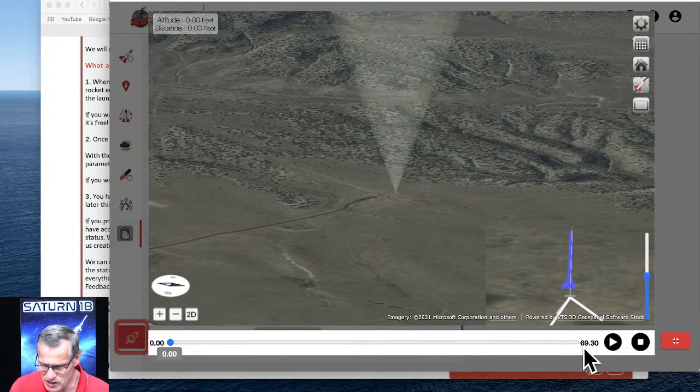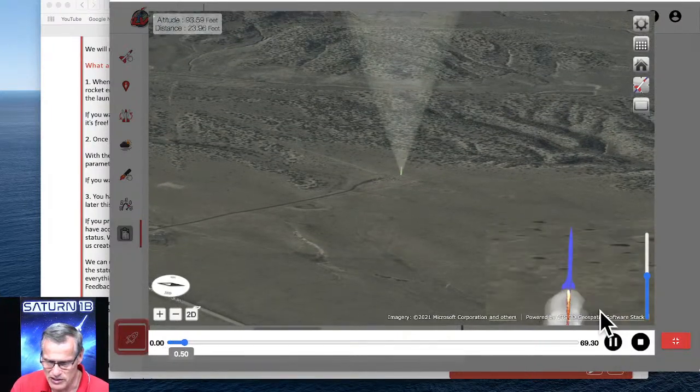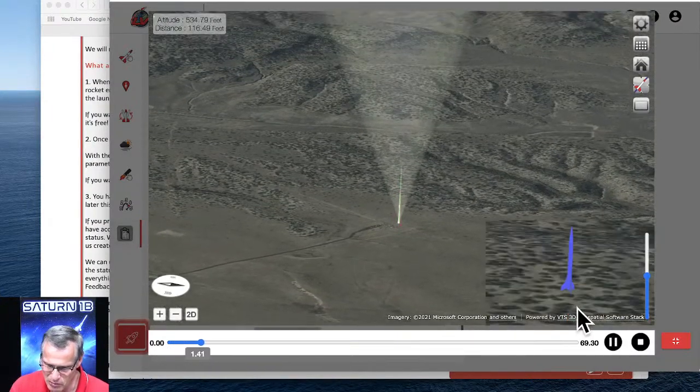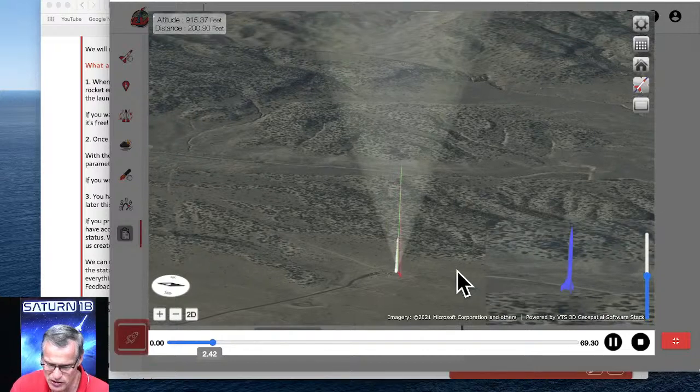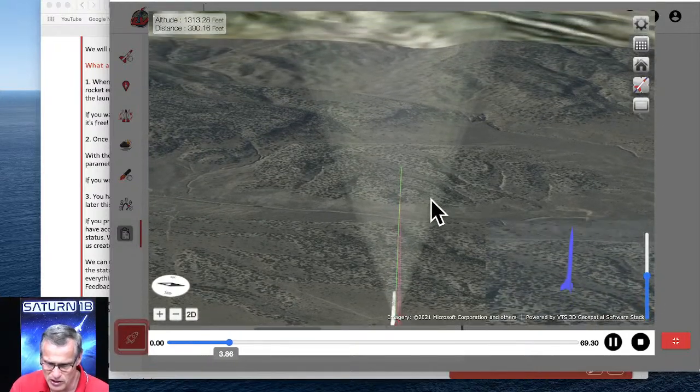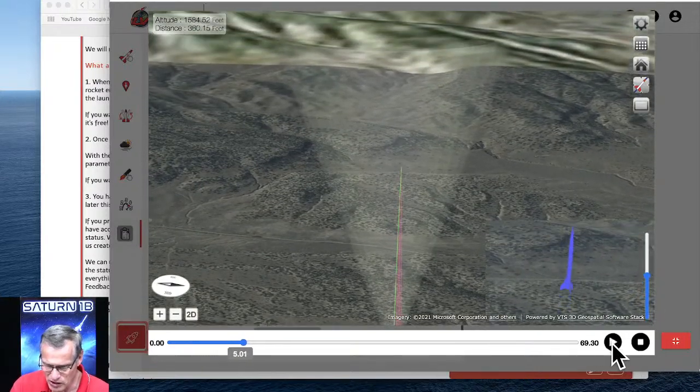You can see that this is a time slider here on the bottom, and this is going to be in real time. So the real rocket is going to take 69.3 seconds to go from liftoff to landing. So the rocket has taken off. You can see there's fire coming out of the bottom, and now it's starting to coast, and it's coasting upwards. And let me pause it right here.